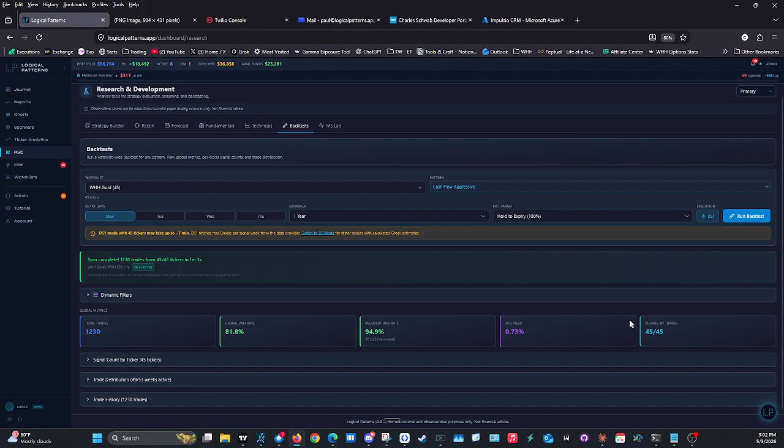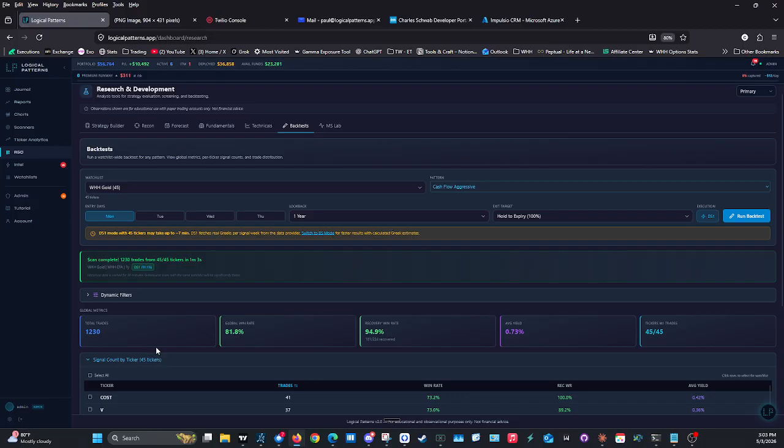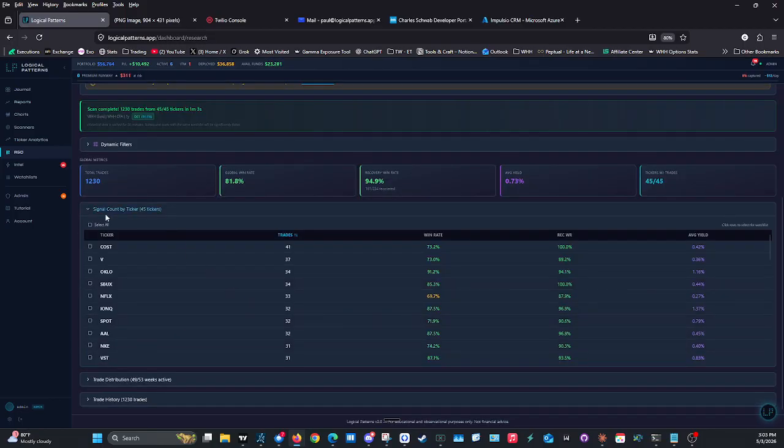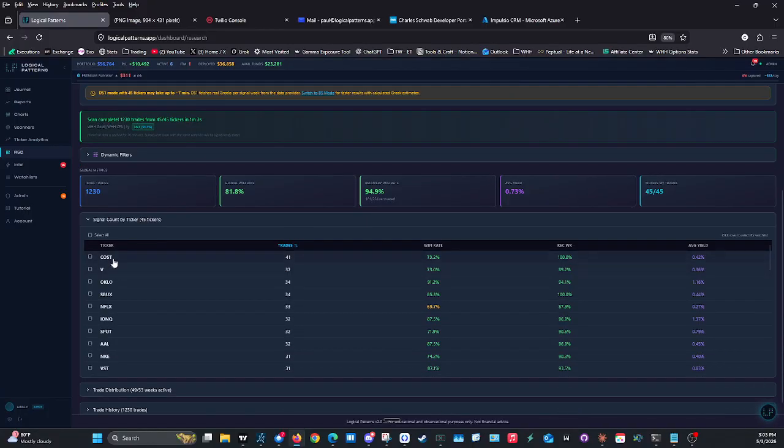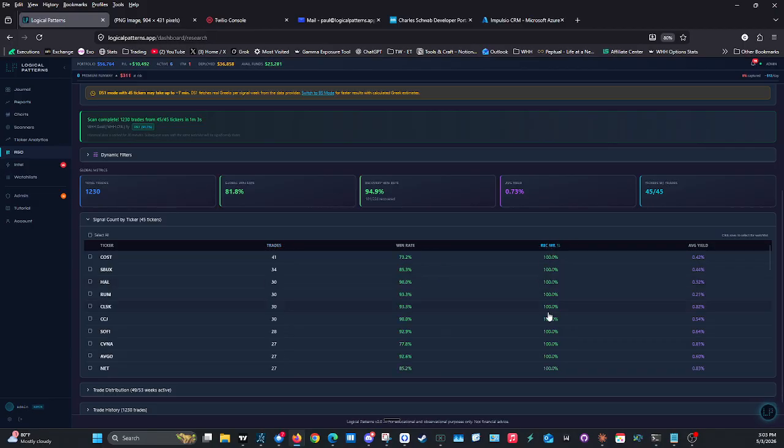Okay, now we can expand on this just so you understand. This is signal count by ticker, because again, you're doing this based off of the watch list. So now you can go and look at the tickers and see which tickers gave me, this is what my brother-in-law does, so I'm going to share this with you. He sorts by recovery win rate of 100%, and he'll sort by the raw win rate too, which is your global win rate.